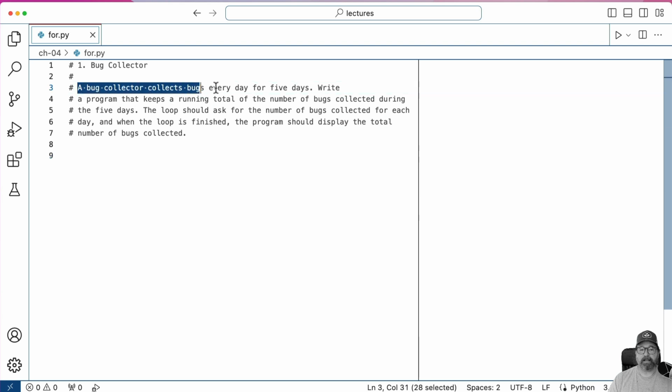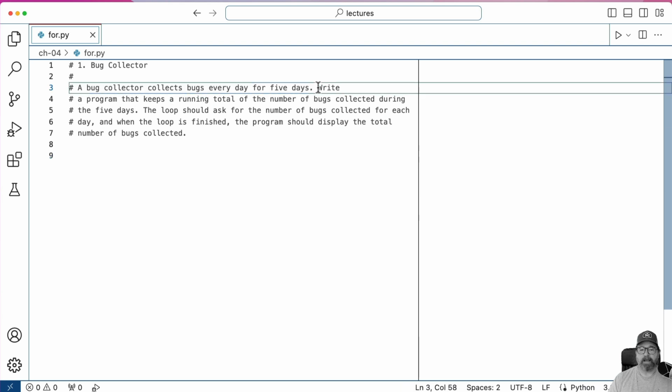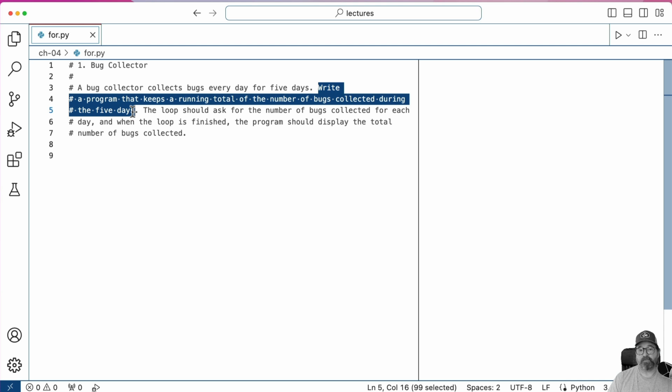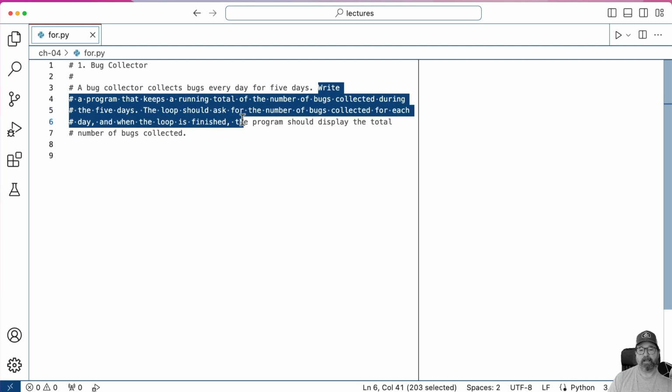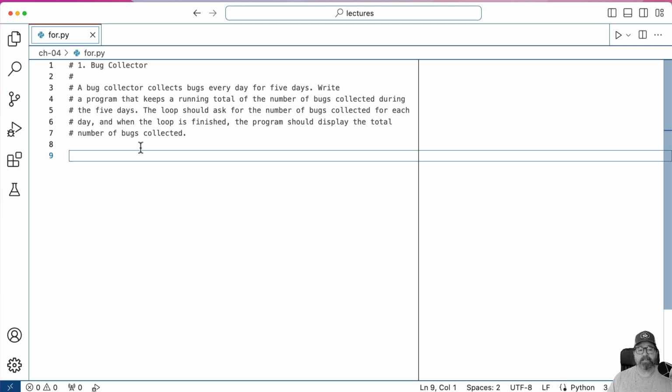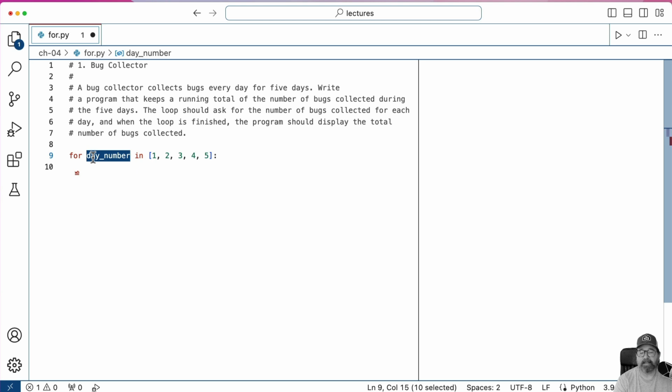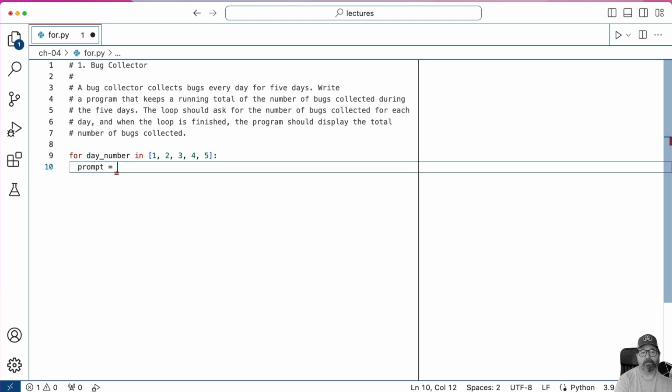A bug collector collects bugs every day for 5 days. Write a program that asks for each of the bugs on each of the days, and then display the total. Well, originally with the while loop, I had to have an extra variable for the days. But now I can use the for loop: for day_number in 1, 2, 3, 4, 5. I just give it a list of all the numbers that I want, and then for each day, it's going to do that. So I'm going to go ahead and create a prompt, which will be something like, how many bugs did you collect on day plus string day_number?